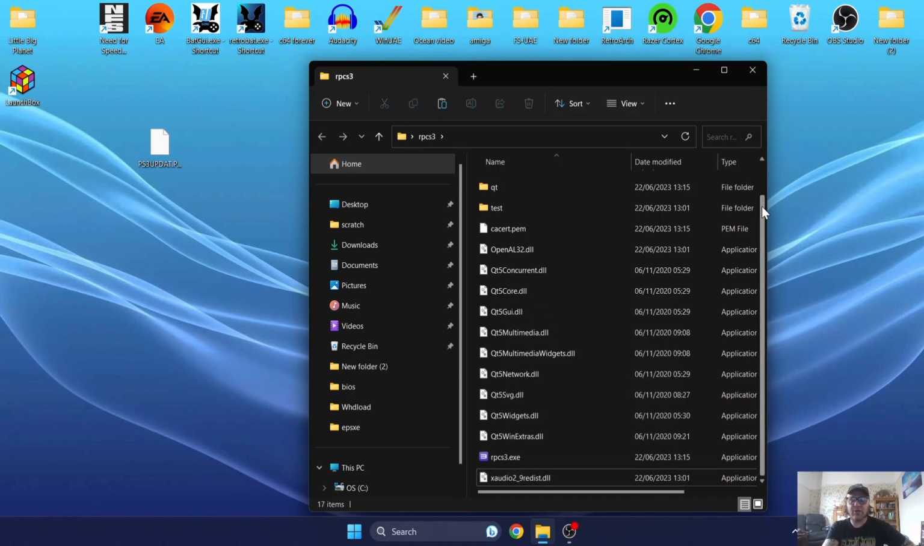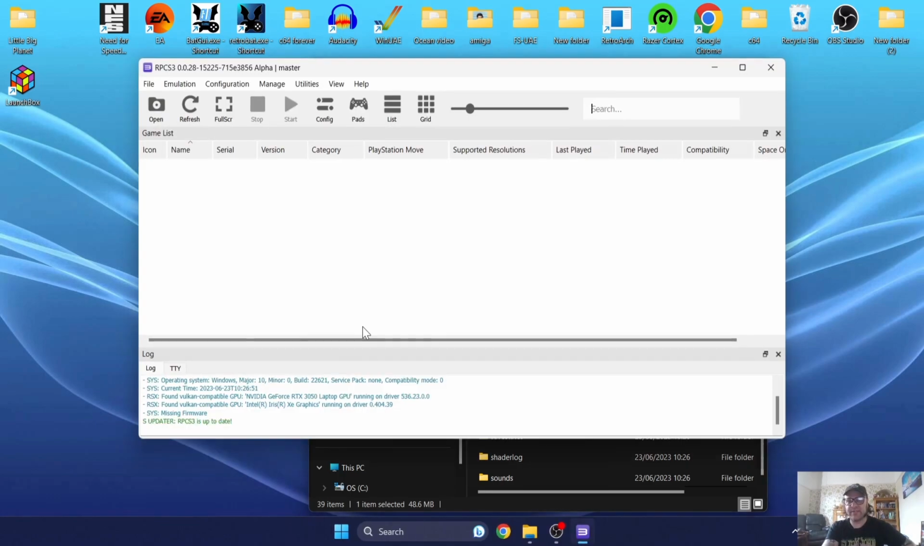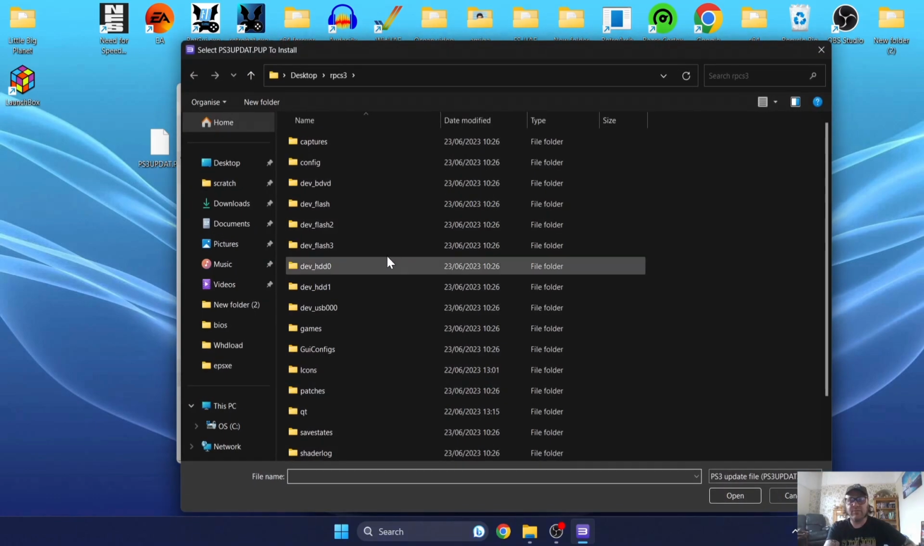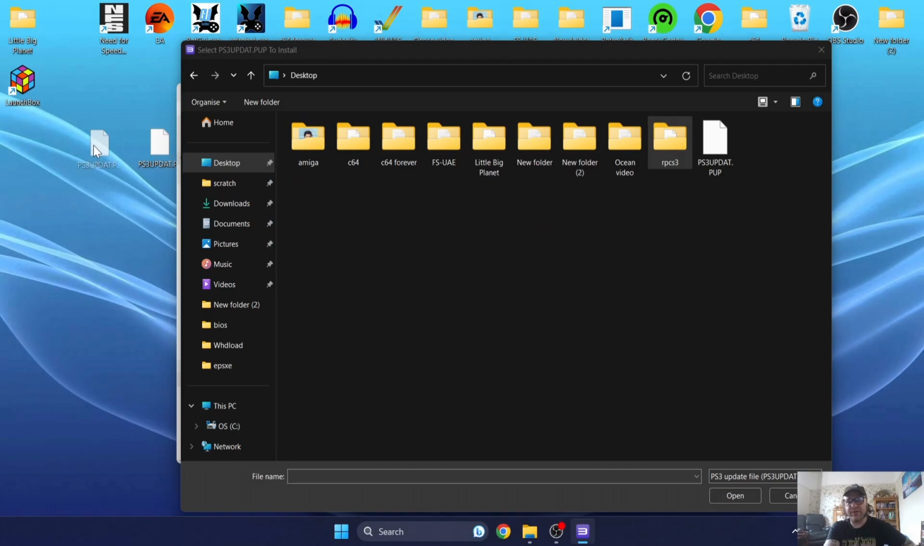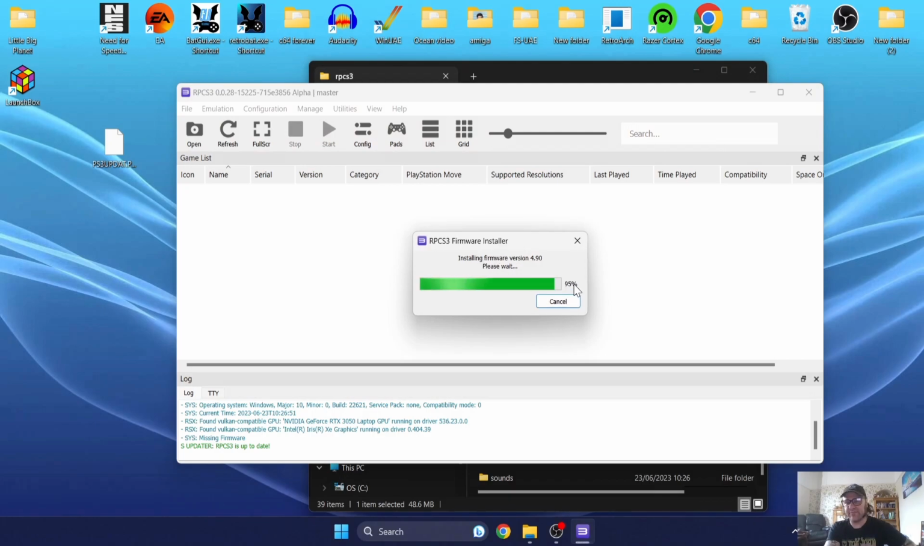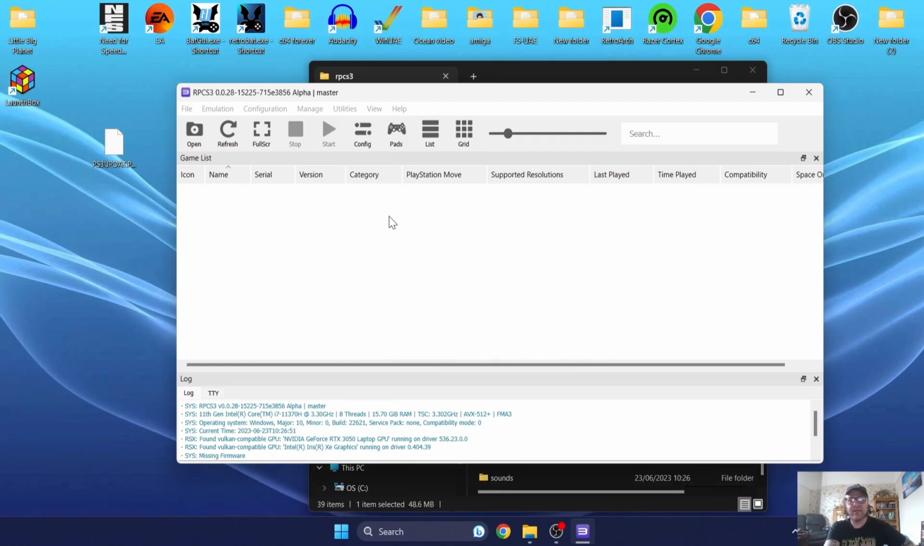So let's actually open up the RPCS3 emulator. And you'll just get a disclaimer. I have read the quick start guides, do not show again. Just check both of these and press continue. So first thing you're going to want to do to get this up and running: if we go to file and install firmware, I'm going to locate that PS3UPDAT.PUP, which is our firmware. So I'm going to double left click on this one, and that's going to install the latest 4.90 firmware. And just check, don't show again.